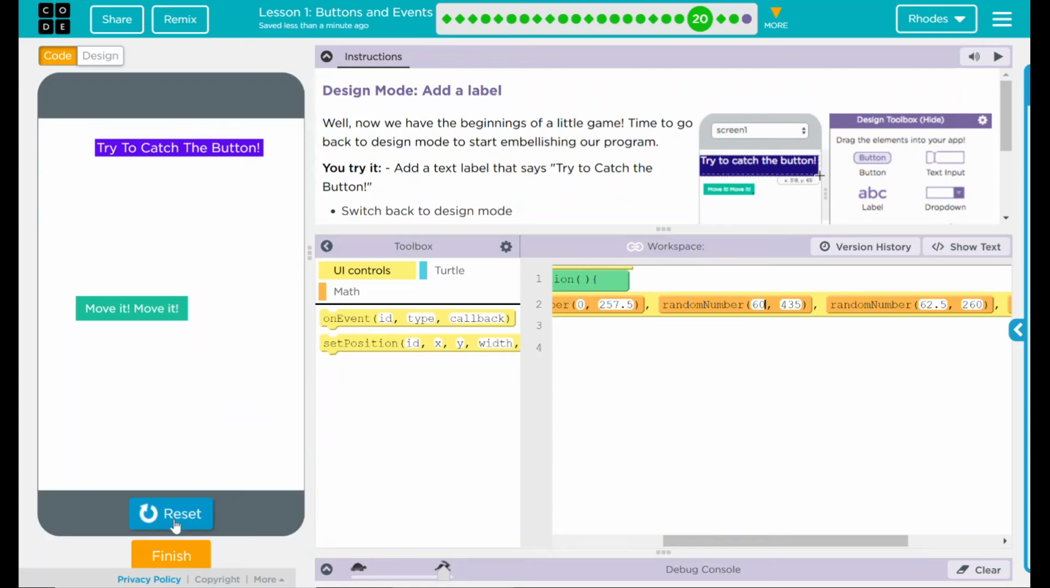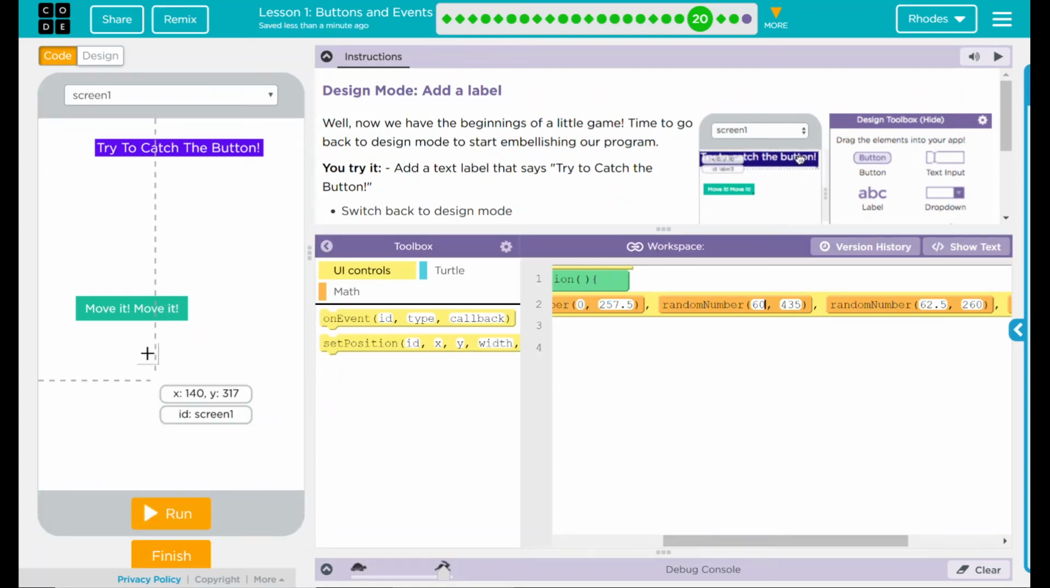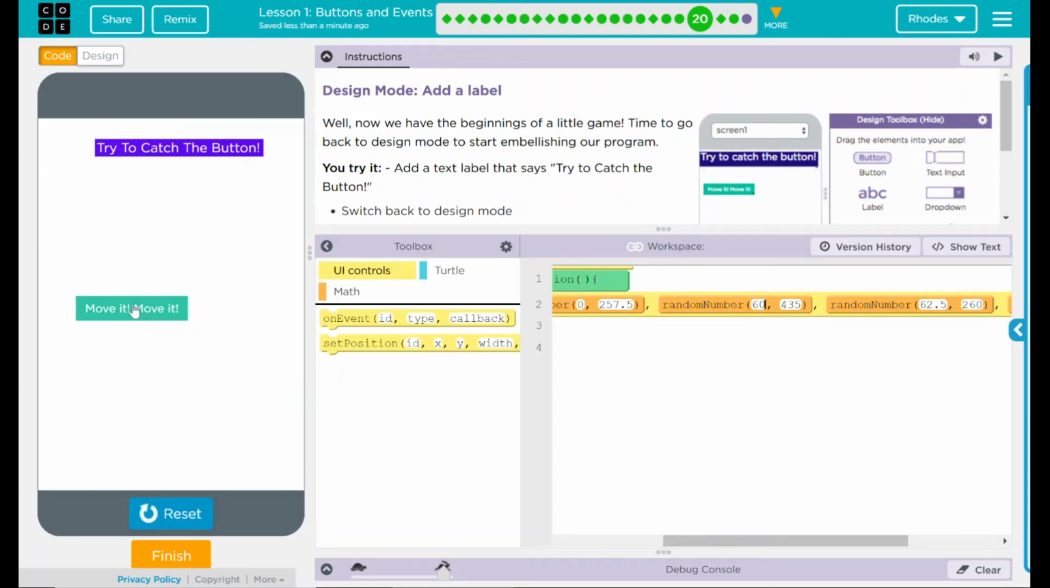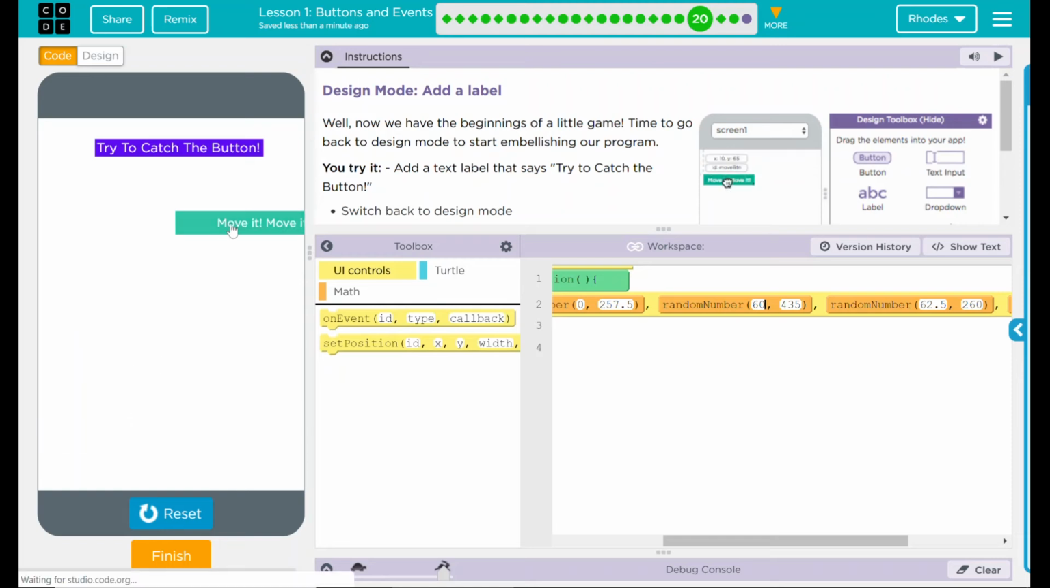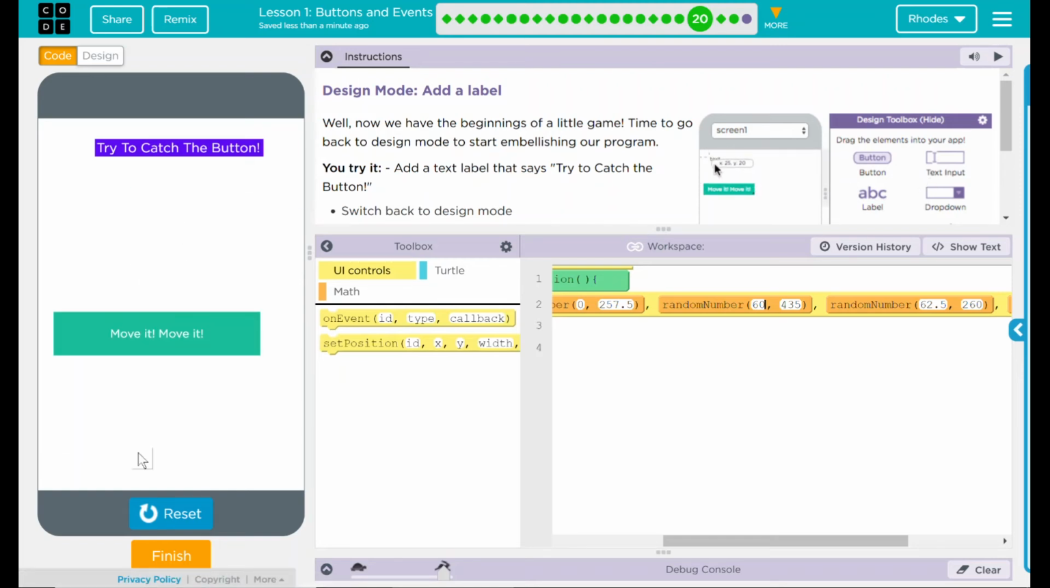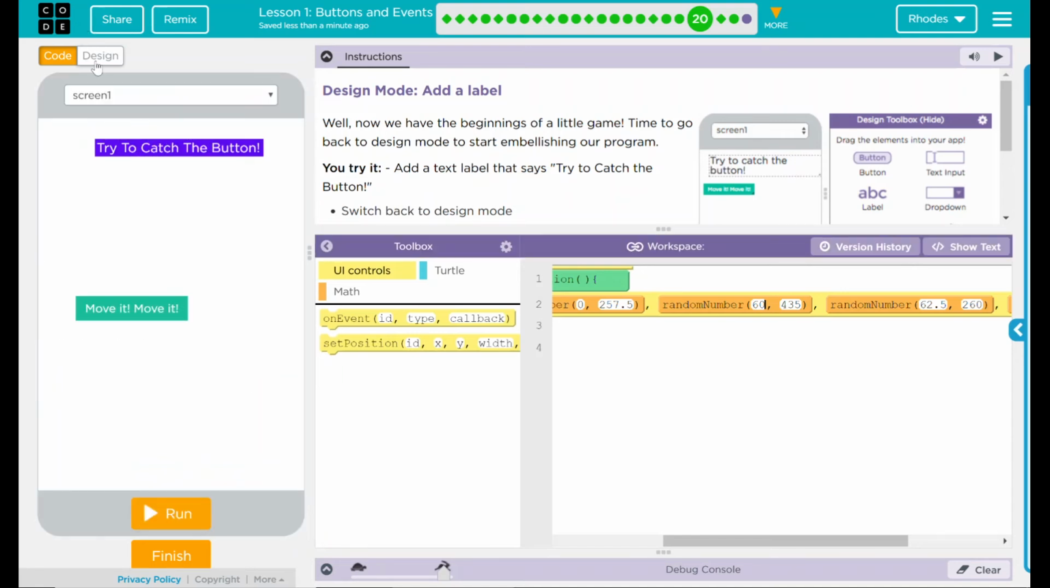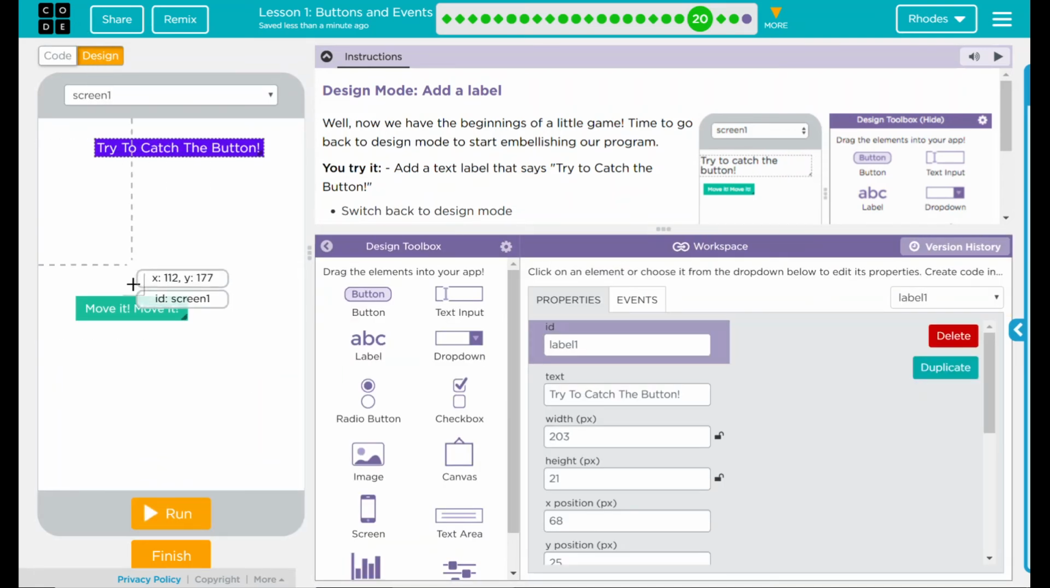So when I hit run, and reset, I should be able to, look, it's going all around. If I really wanted to, I can have this button start off in the middle every time. How do I do that? Well, I go to Design. I can click on my button here. It'll bring me to my properties.